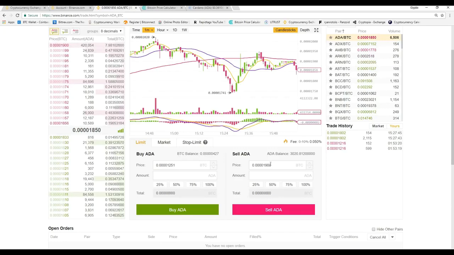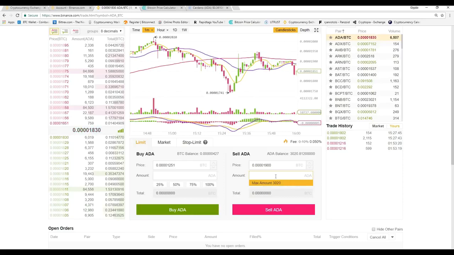Over here they have the sell side. It's practically the same thing when it comes to typing out the price that you want to sell at, as well as the amount you want to sell. I currently have 3,000 Cardano, so it shows my max amount right there. If I wanted to sell half of my Cardano, I could press the 50 button, 50%, and it would show 1,510. As well, if I wanted to sell all of it, I could sell all of it, and then it would show the full amount in Bitcoin value down here. I would press sell, and then it would instantly do the transaction.